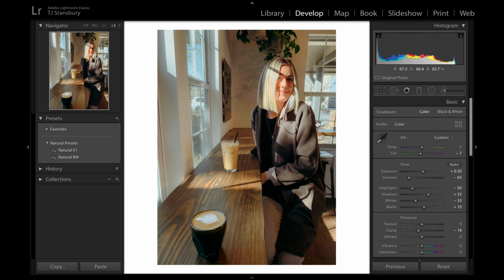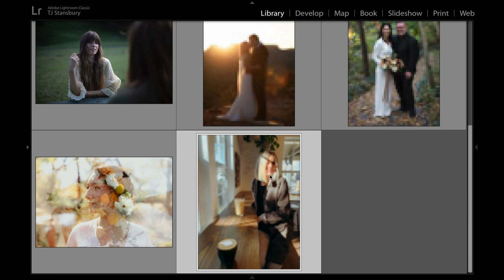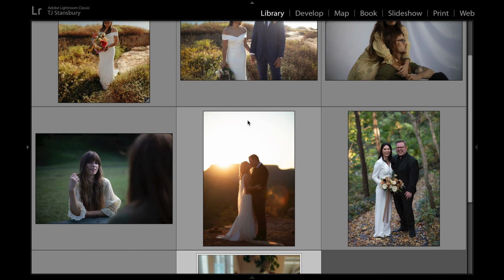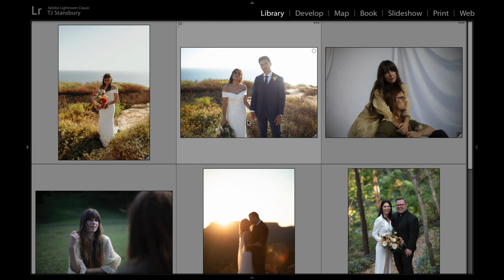I think anyone can use these presets, not just photographers. You can see what it does to an iPhone photo. Super happy with that. Little recap. Lightroom doesn't want to load, but it's all good.